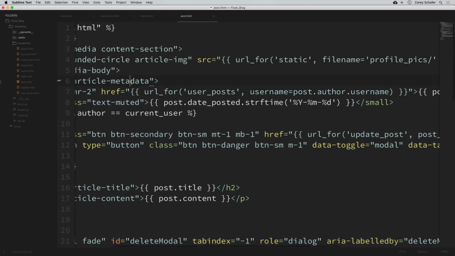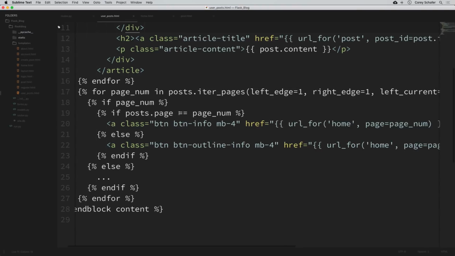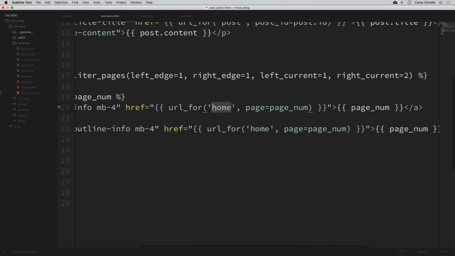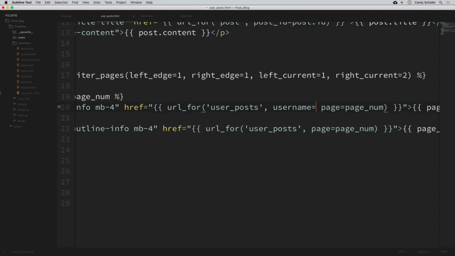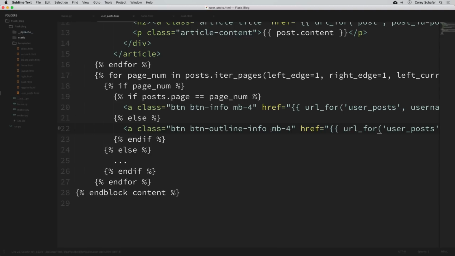Now, if I go back to my user post template here, then we also need to change something with the pagination links at the bottom as well, because these pagination links should no longer be linking to our homepage because these are paginated links for this user's specific posts. So we need to change both of these to be linking to the user post route. And we also need to pass in that username like we just did a second ago and set that equal to user.username, put in a comma there, and I will also paste this in right below here. Okay, so now let's save this and open it in our browser and see what this functionality looks like.